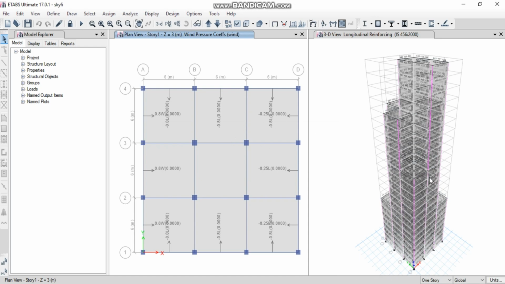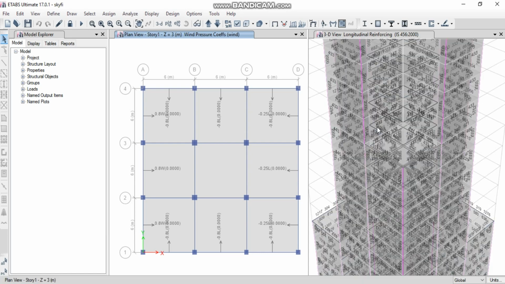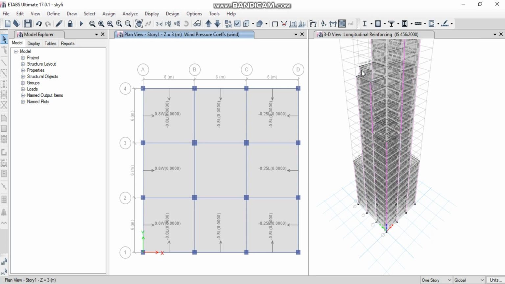Yes, it has shown that there are no red markings, which means nothing is overstressed and none of your beams are failing. It is all on the pink side. So it is safe and you don't have to reiterate again.